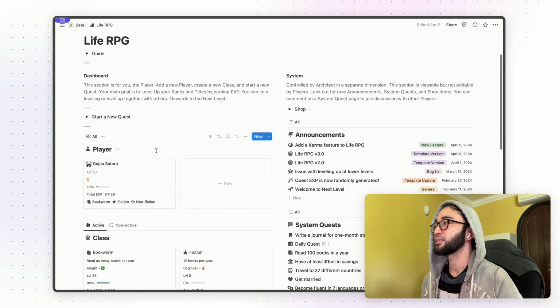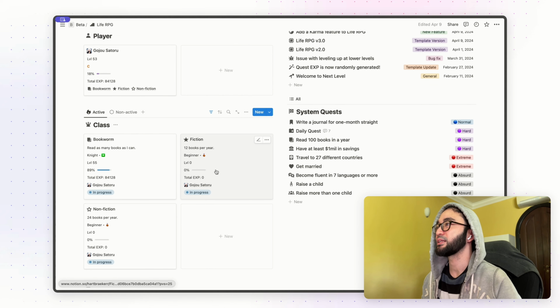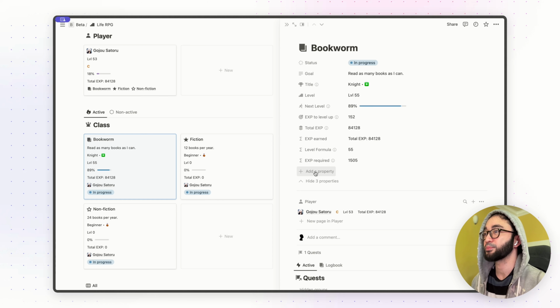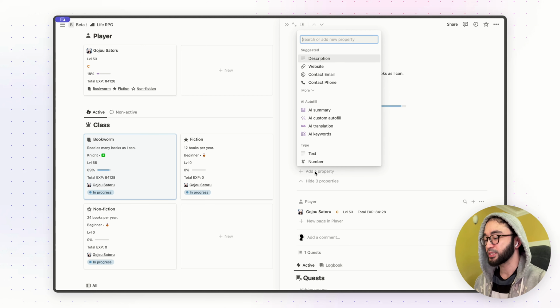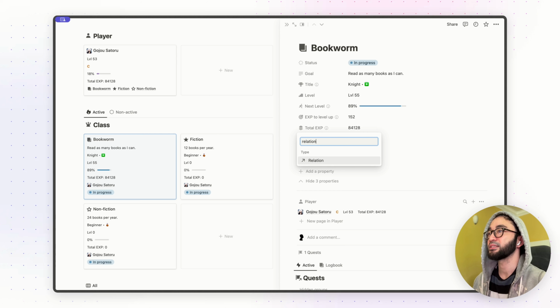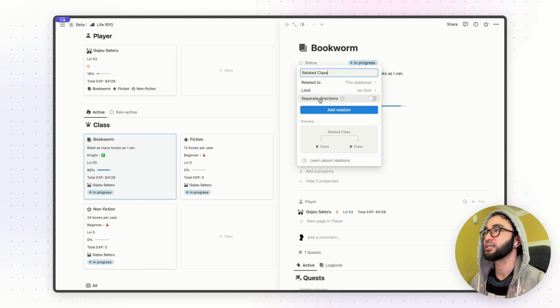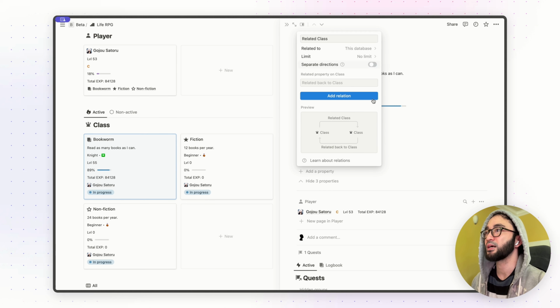So what I want you to do is head over to the class section over here and then click on any class that you have. So I'm going to click on bookworm over here and then click on this three more properties and then click on add a property, all right? Then I want you to type in relation and then press enter or click on it. And then when it asks you to link a database, select this class database. You can see that there's an info icon saying that this database. So click on it. And then under separate directions over here, toggle it on.